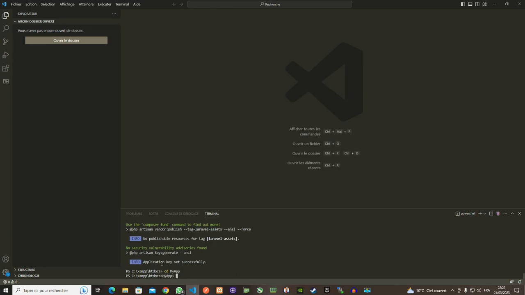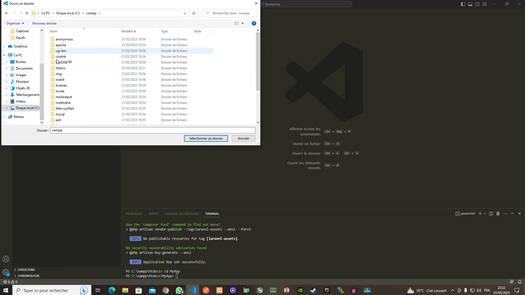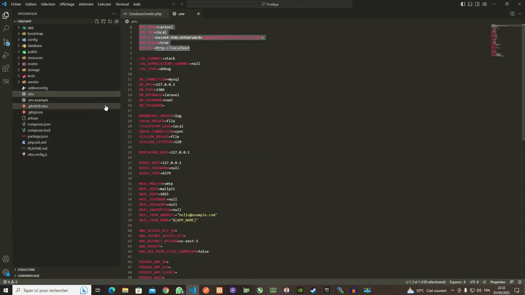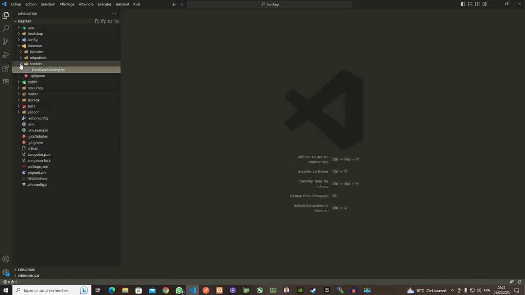There is my app in here. So I'm going to open my project, guys. Let's go to the folder. There is my app. Select the folder. So basically these are the files of Laravel. As you can see, guys, there is a lot of stuff in here.